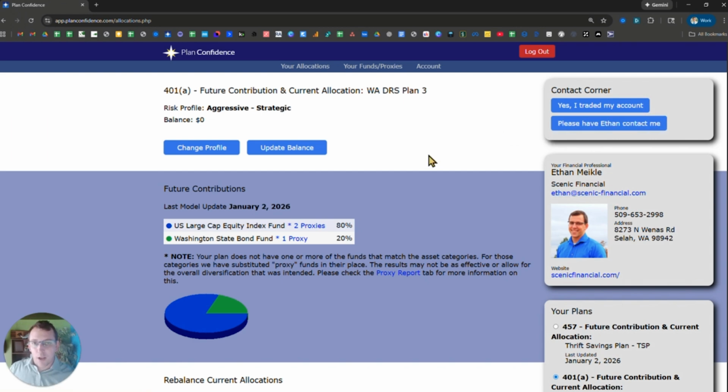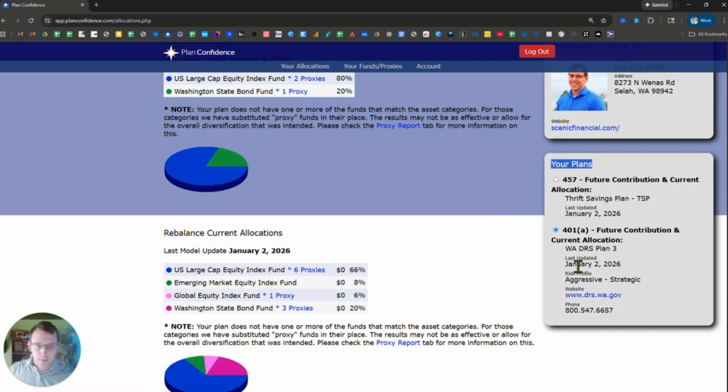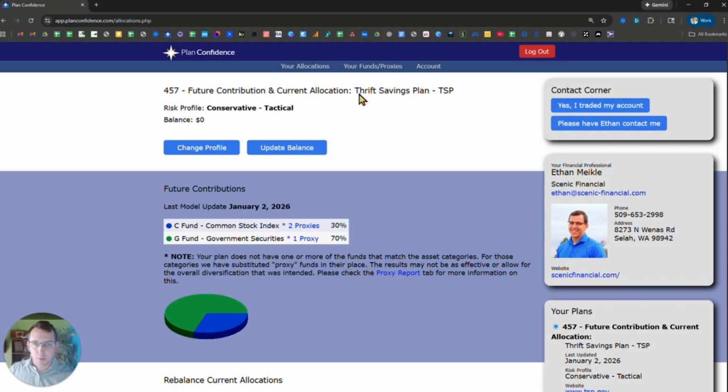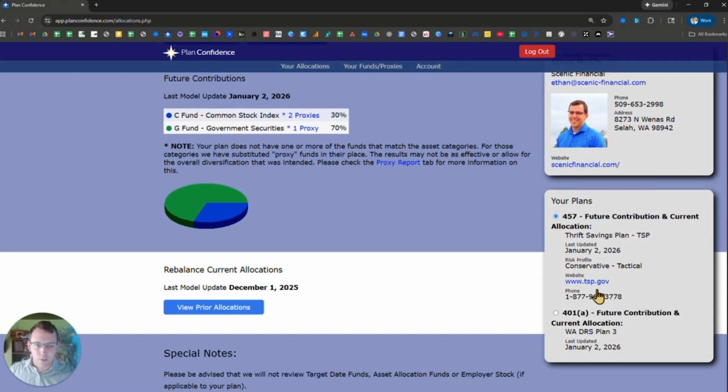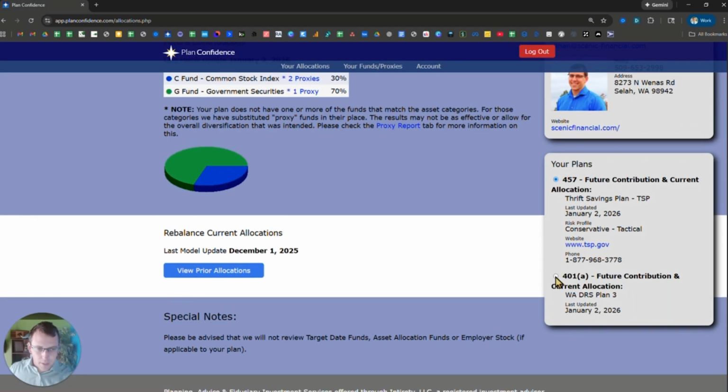Now, if you have more than one plan signed up, so if you're on Plan 3 and DCP, where it says your plans, you'll be able to click between these two options here. And it'll balance between. So now I'm on Thrift Savings TSP plan. It's what federal employees use. But yours would say DCP, 403B, whatever plan you have enrolled in, that's what you have in here. So I'm going to flip back to Plan 3.